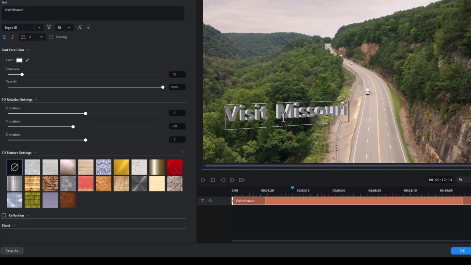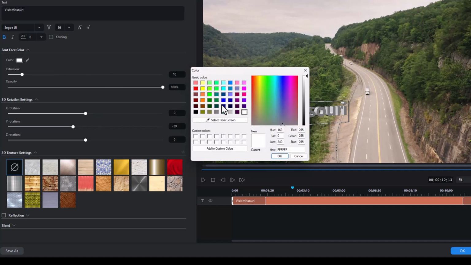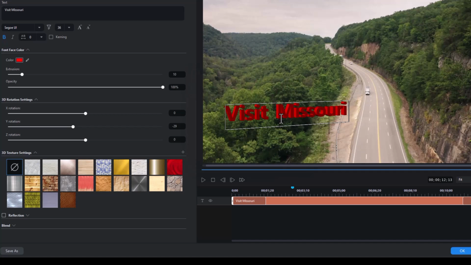And let's look at the face. Now we have several different options when it comes to the face of the letters. The default color is white. So you can click on that color block and change it to any color you prefer. Let's change it, say, to a red. There you have a very contrasting red.